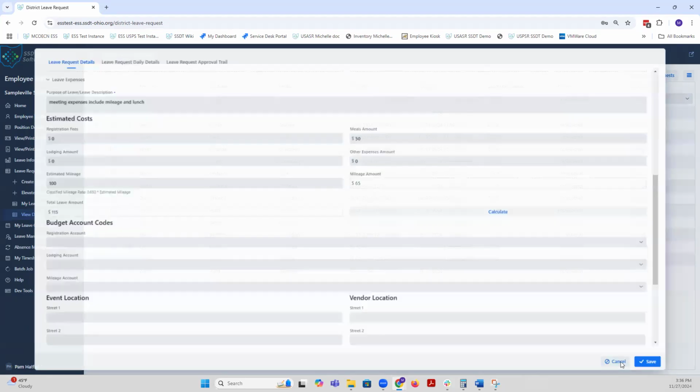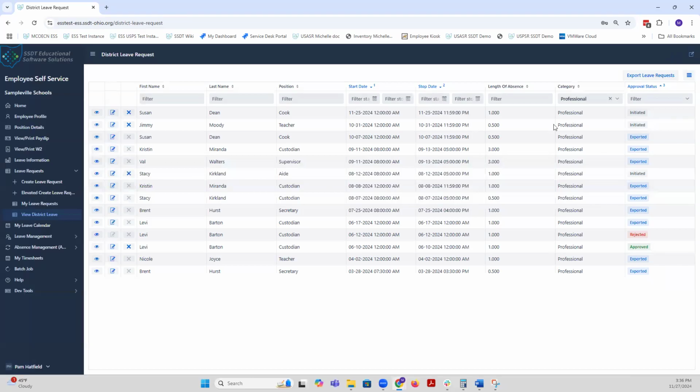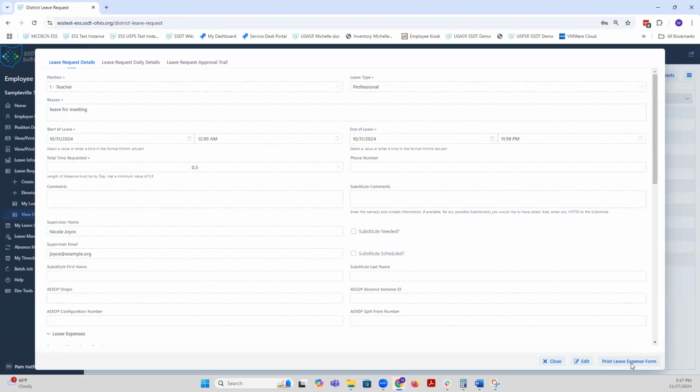Also, I'm going to go ahead and cancel out of there, and I'm going to go back in and just view one of these professional leave requests here. And you'll also see down in the corner here, when I'm viewing them, I can also print a leave expense form. So that allows me to go in and print any professional leave type requests containing leave expense information. It formats it into a PDF form that gets downloaded, and then I can print that off or send it to somebody, but it's in a PDF format.